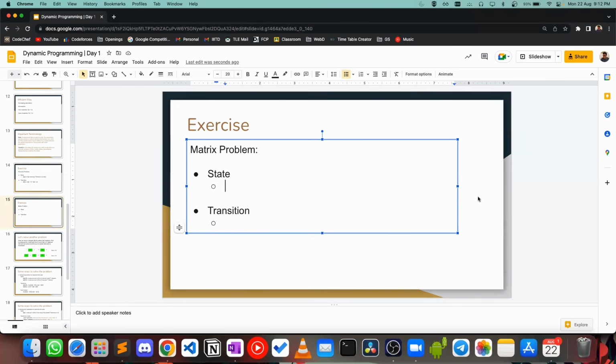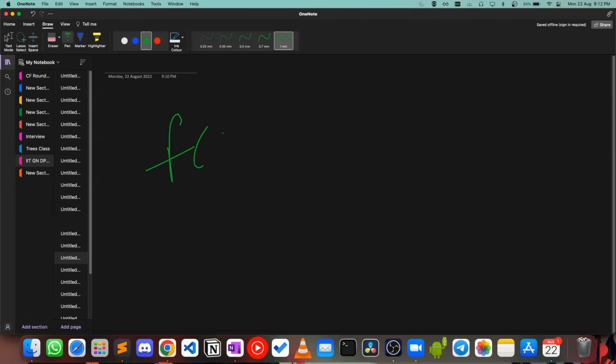What do you think should be the state? And remember what I told you. Don't give me some random f of ij. I don't understand what f of ij means. I mean, what is the significance of f of ij? When you write f of ij, tell me exactly what it means.